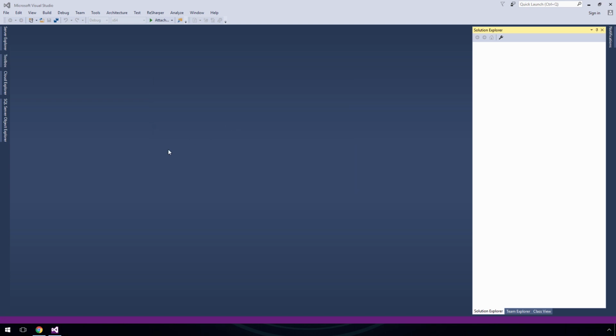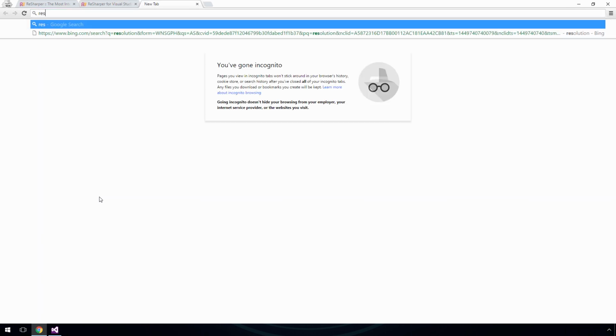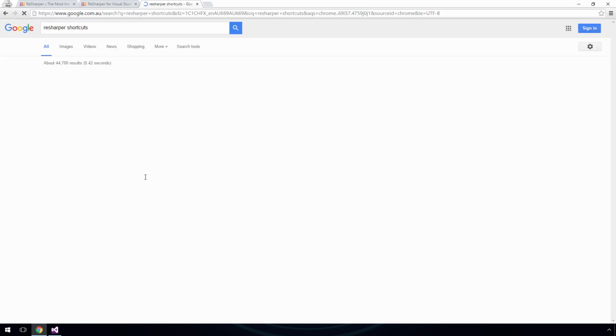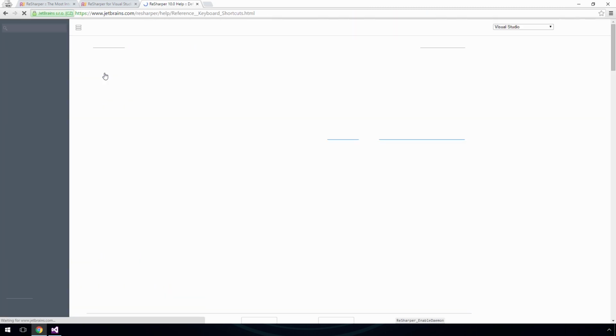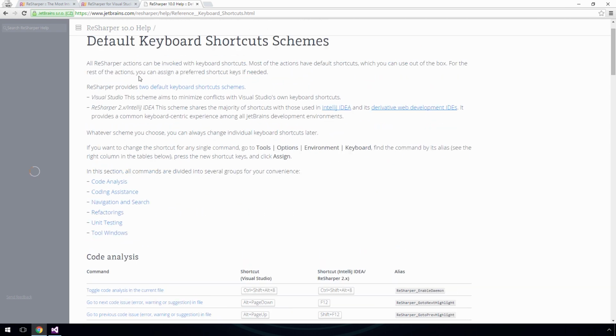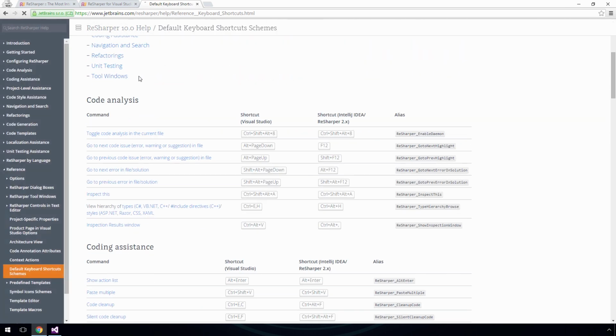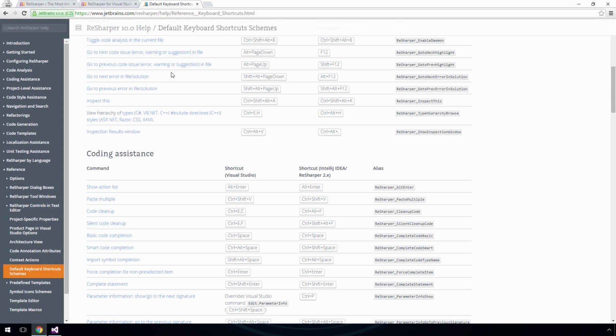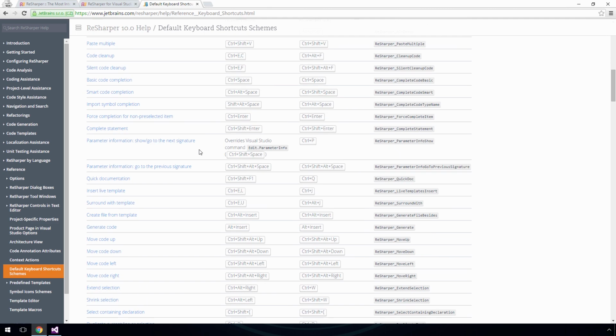Now the list of shortcuts is available somewhere on the website. So if I just search for ReSharper shortcuts, you can see a list of shortcuts that are available by default. So if you ever get lost, you can always search for what you are trying to do and find the shortcut here. So this is the address if you're interested.